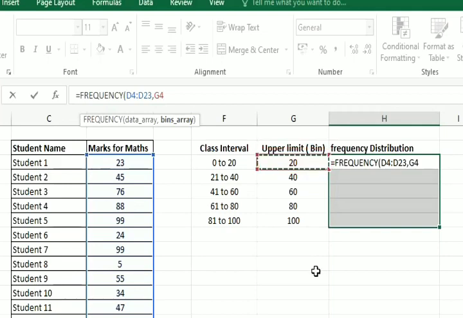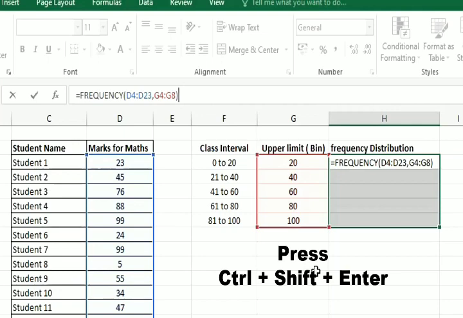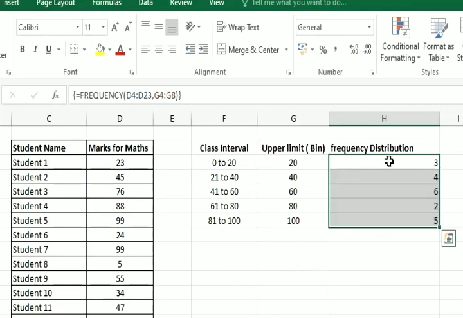So again, same process. Next, press Control Shift Down Arrow, then it will select that column. After that, close the bracket. Once you close the bracket, the next step is again you need to press Control Shift Enter. Okay, Control Shift Enter, then it will show you the frequency distribution table.